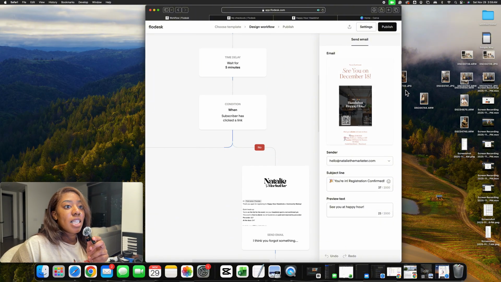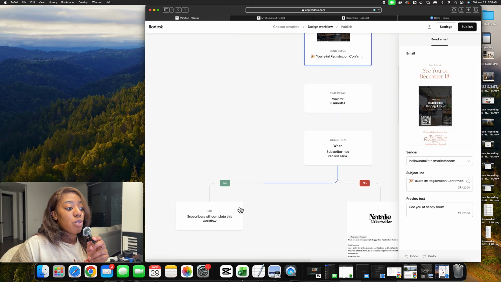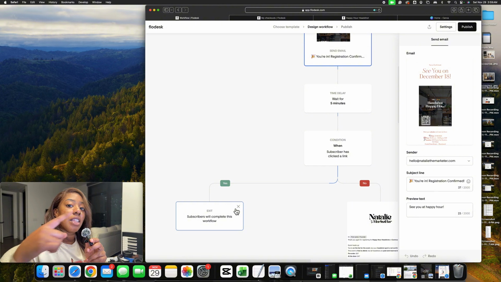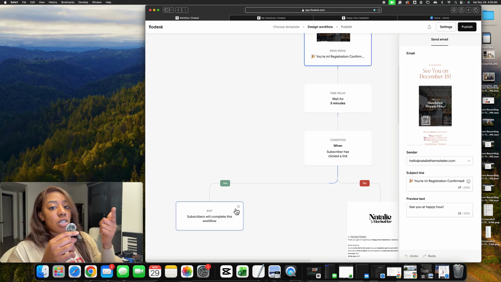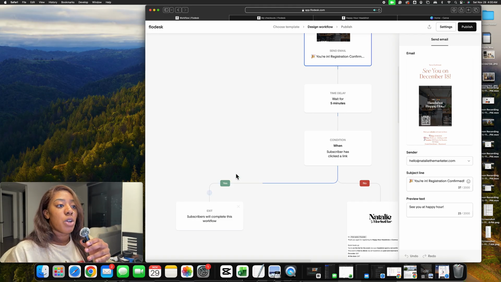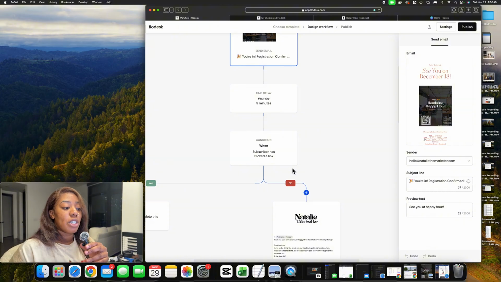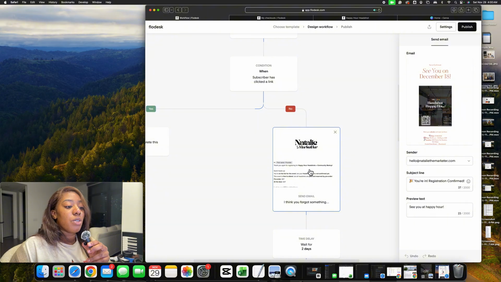Now, if they click the link, they will exit out of this workflow because it's going to take them to the checkout workflow, which is going to give them the payment confirmation. It's going to give them a pose guide, and it's going to continue to nurture them differently from someone who hasn't made the decision to purchase yet. If they haven't made the decision to purchase, you see it says wait 5 minutes, and when the subscriber has clicked the link, if they have, they're exiting this one. If they haven't, we're going to continue nurturing them.